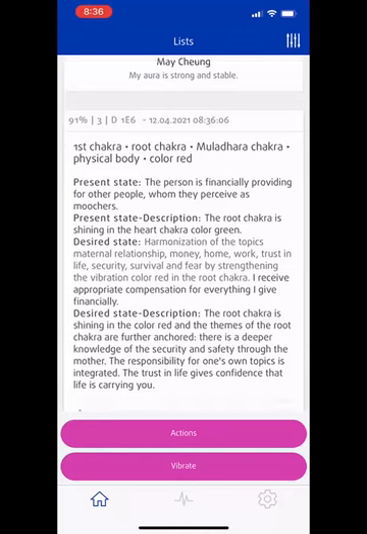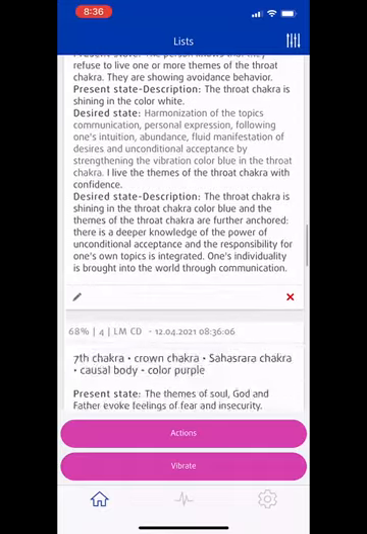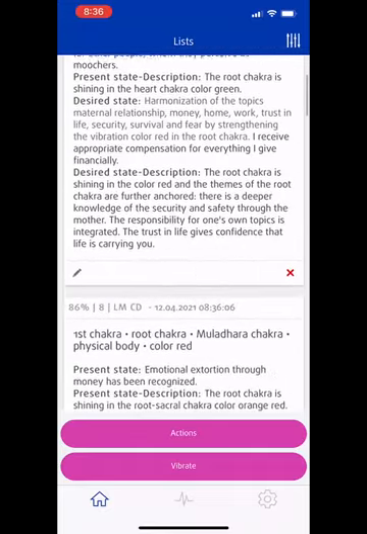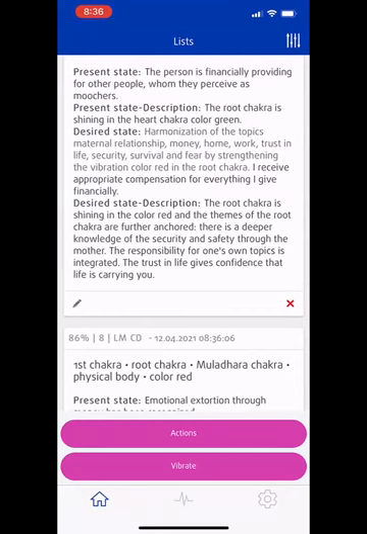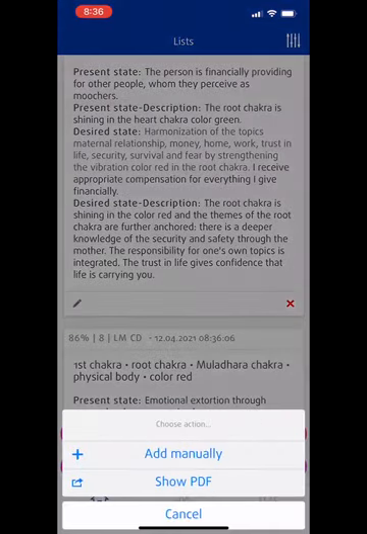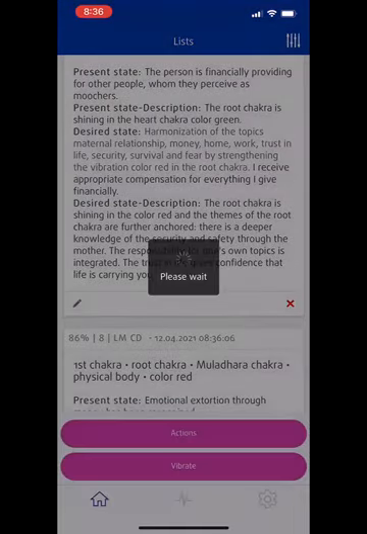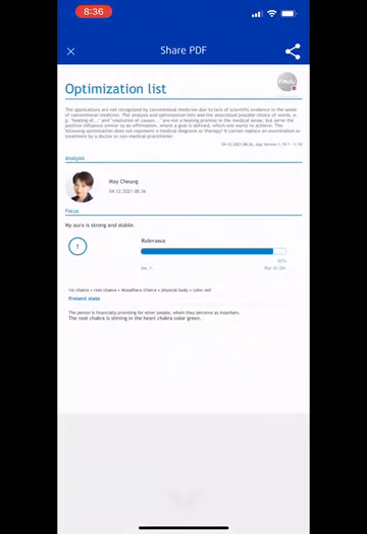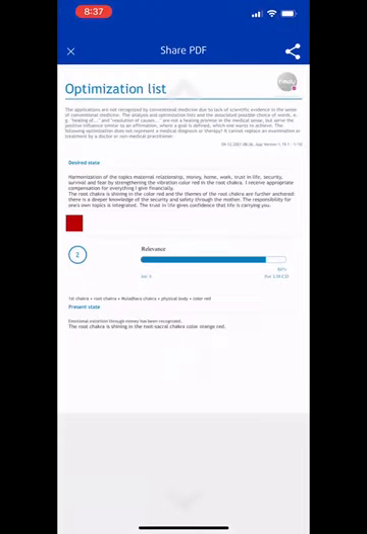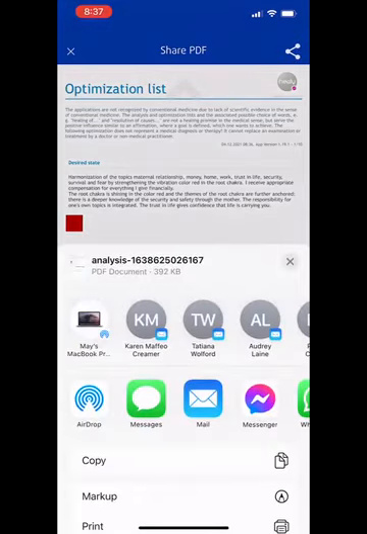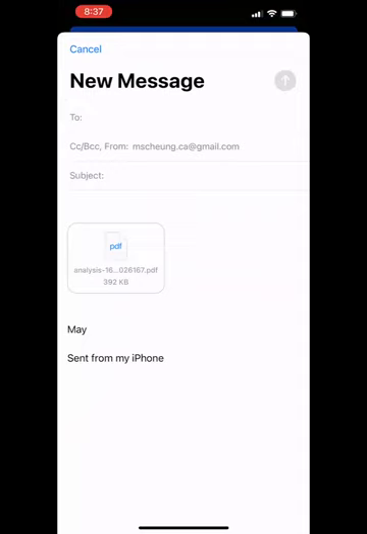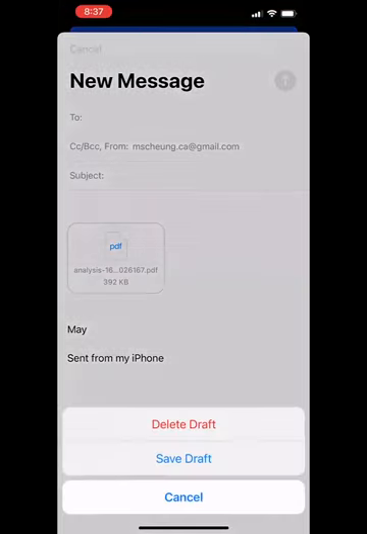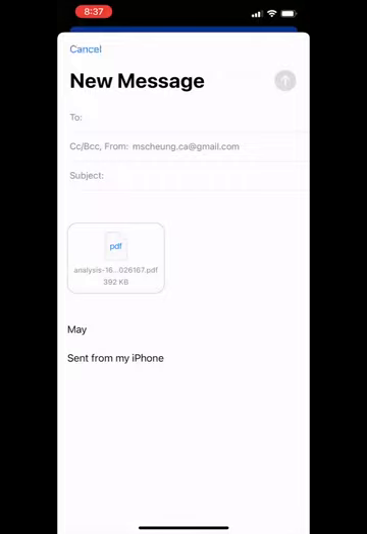So then this is my report. Again, how do you share this report? You see the little button called Actions. You tap on Actions, and then share PDF. Voila, that's my report. And again, you tap on the little share symbol at the top, and I send it out to my friend. And this is what I usually do.